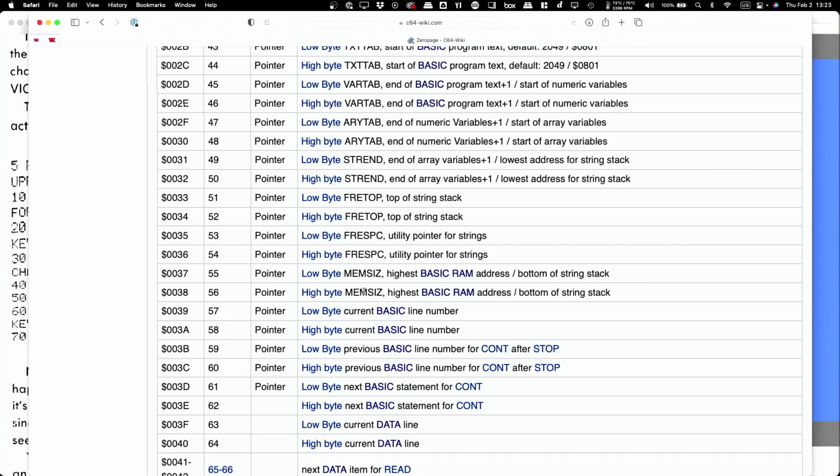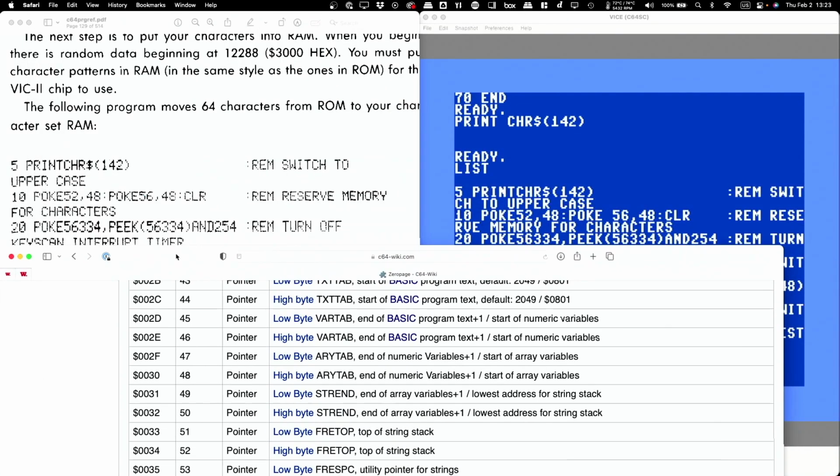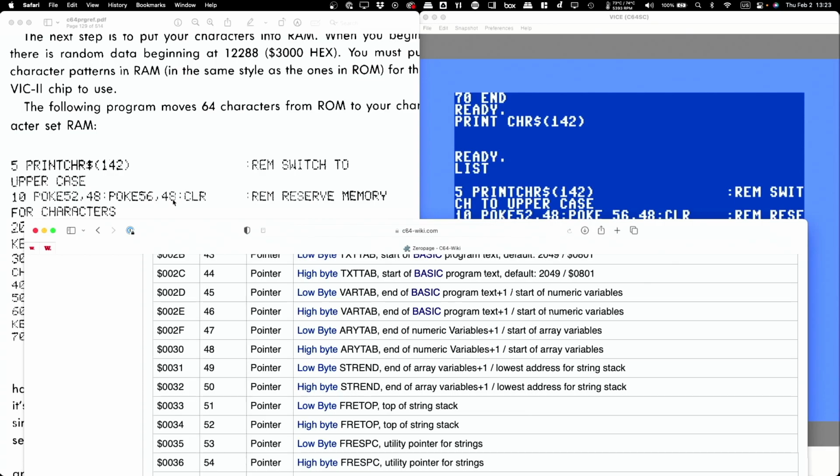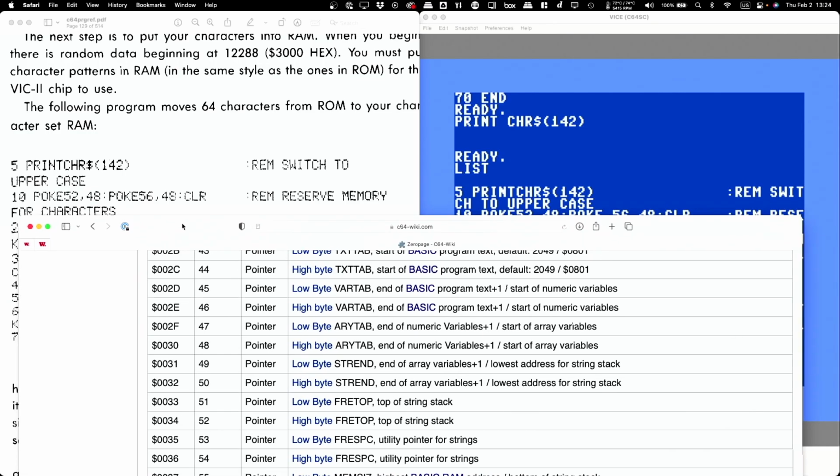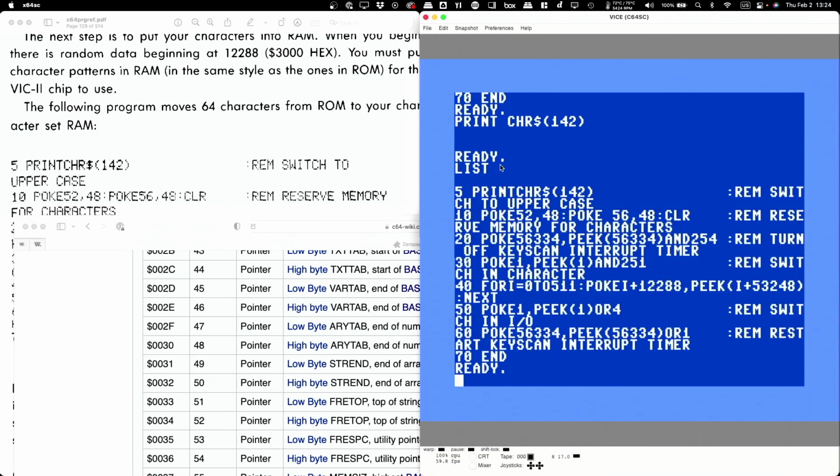So I think basically what we're doing there, and we're poking in our case the two high bytes, is allocating memory, or telling BASIC that, hey, you can't use certain memory addresses. We're going to change where RAM is free and where it's not free. Okay, so that's that print or poke.